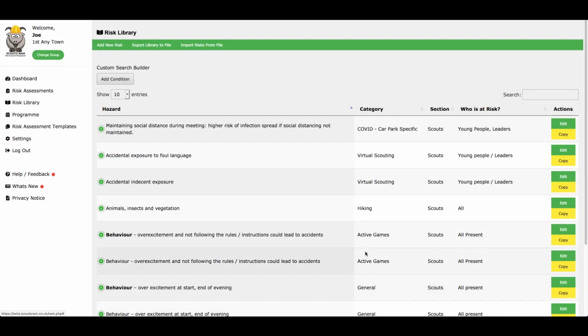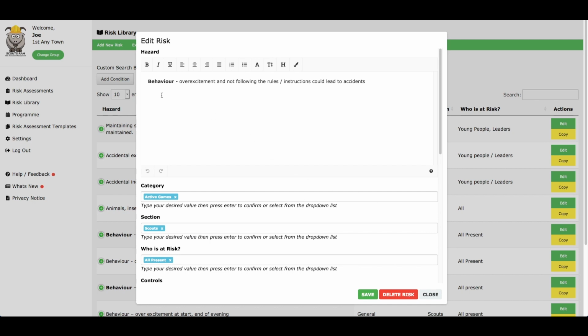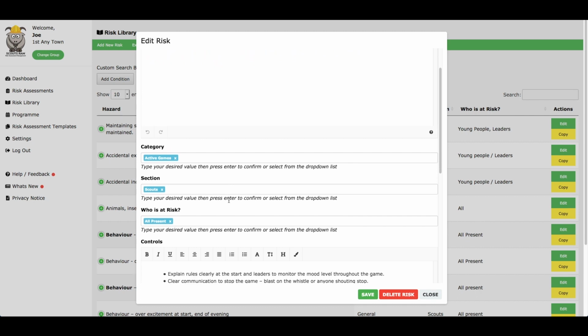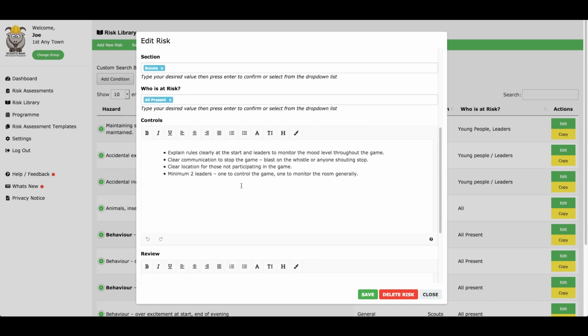Now if we look at an existing risk, you can see an example of the rich text being used and the tags for category, section and who is at risk.